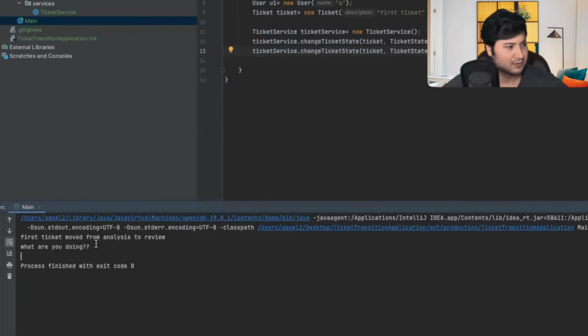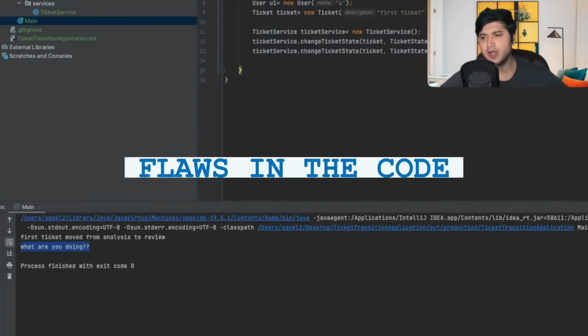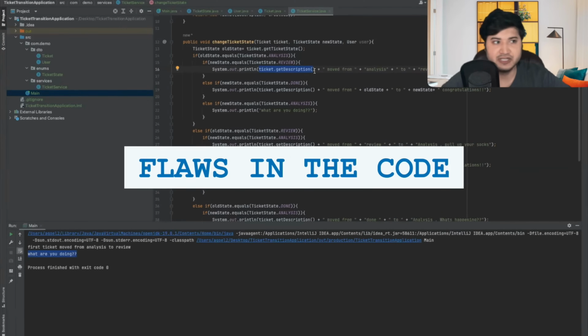Okay, so what are you doing? Because this was the message that we wanted to print. So I think we are pretty much done with the code. Everything is working fine. So what are the flaws which you can see in this piece of code?